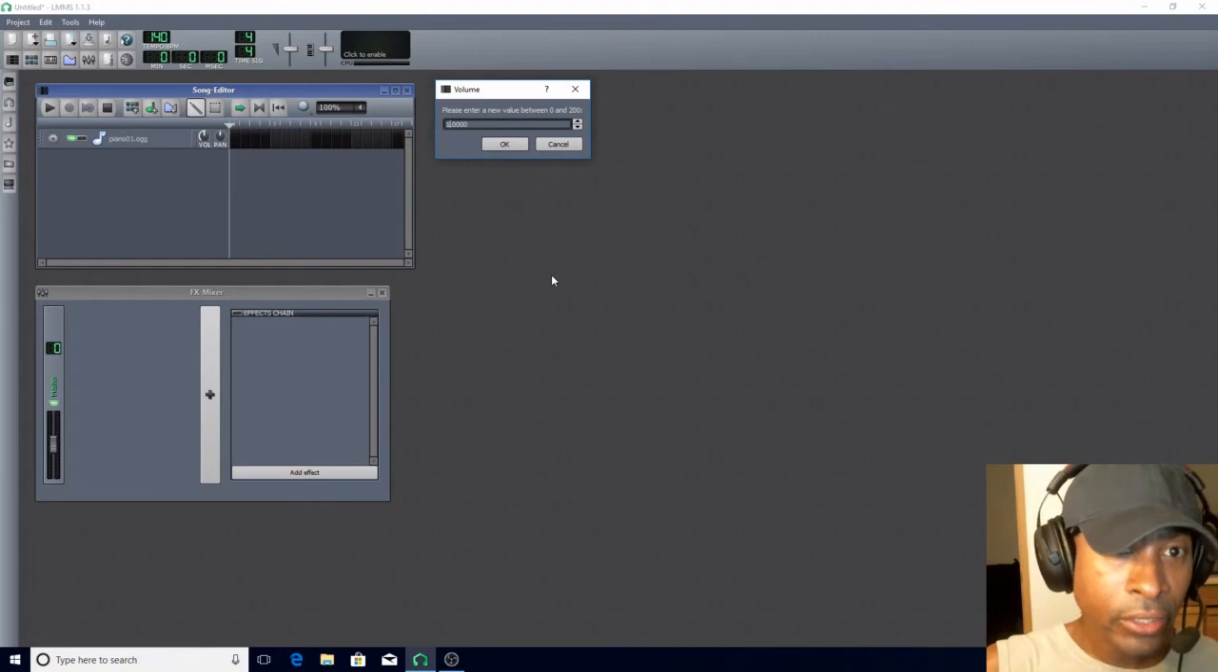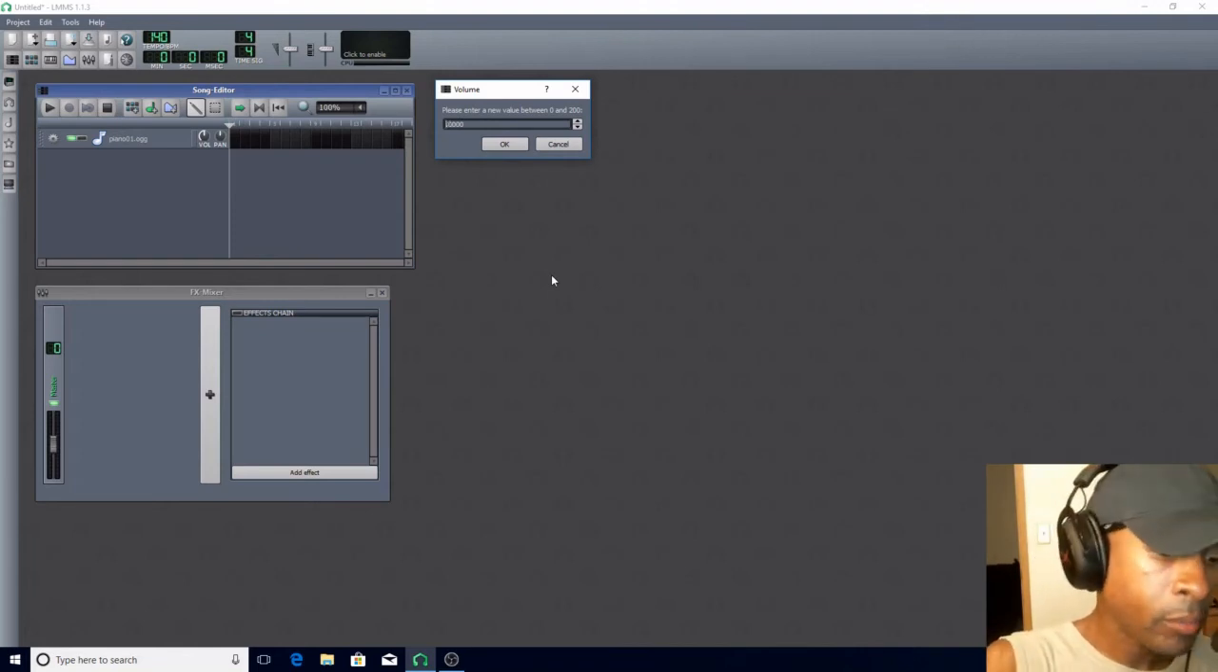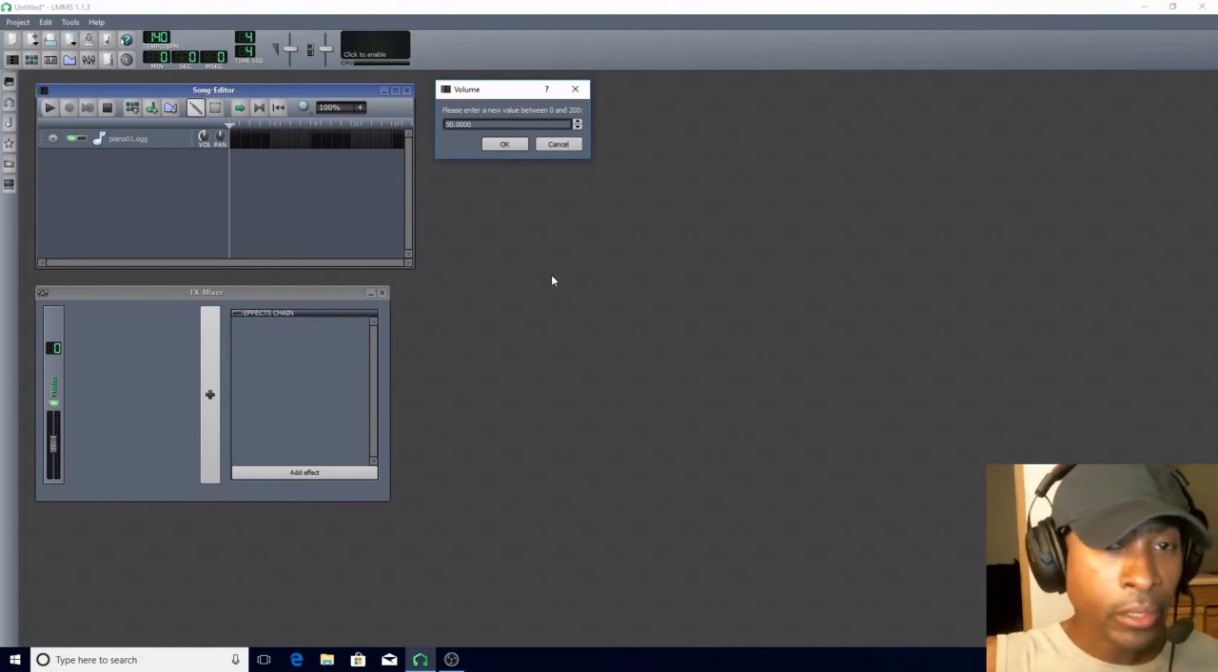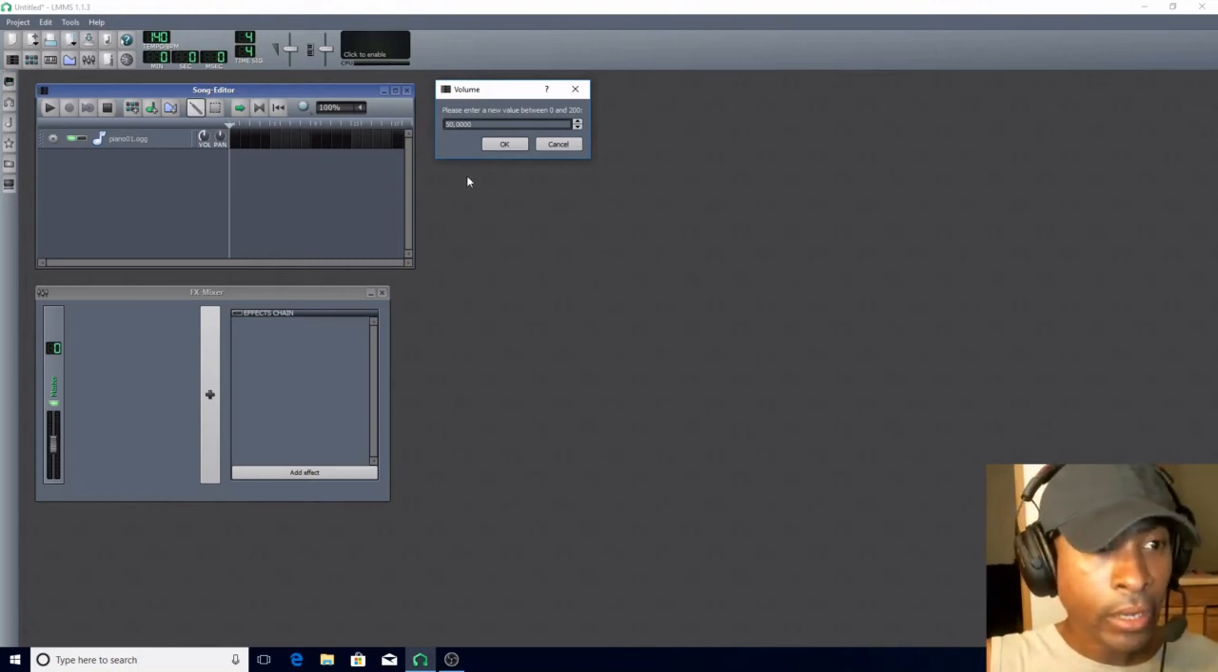I'm going to manually change it. I'm going to left click in that little gray box and manually change the volume to 50, because that may have been a bit loud when I got that sample. And I hope it didn't affect your ears too much. And we're going to hit OK.